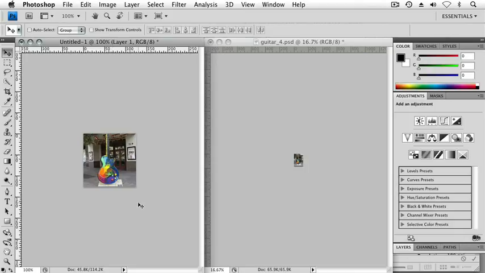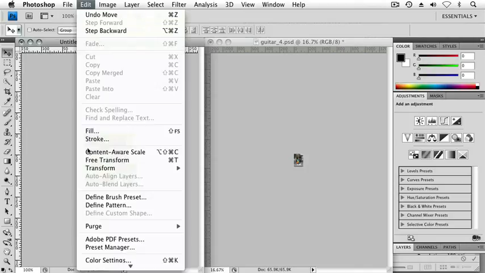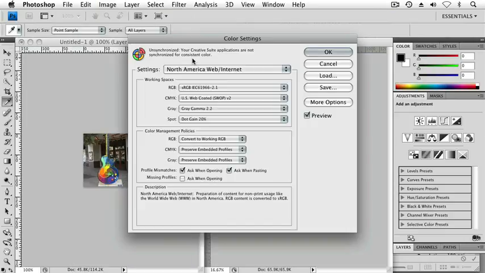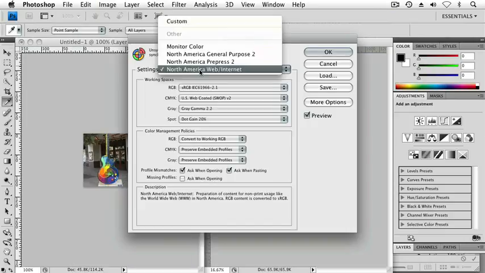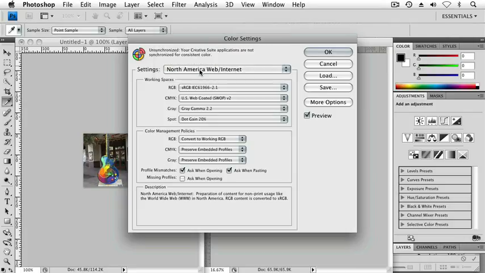Now continuing on, I need to change my color settings because I want to make sure that I am appropriately set up for web internet. So I'm going to go just check that real quick to make sure that I'm in North American web internet. So I'm going under Edit, Color Settings, checking to make sure. If you're not at North American web internet, choose this from the settings drop-down menu.